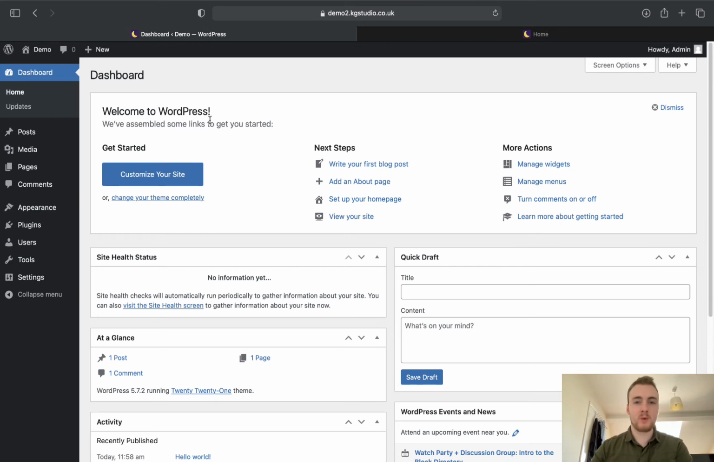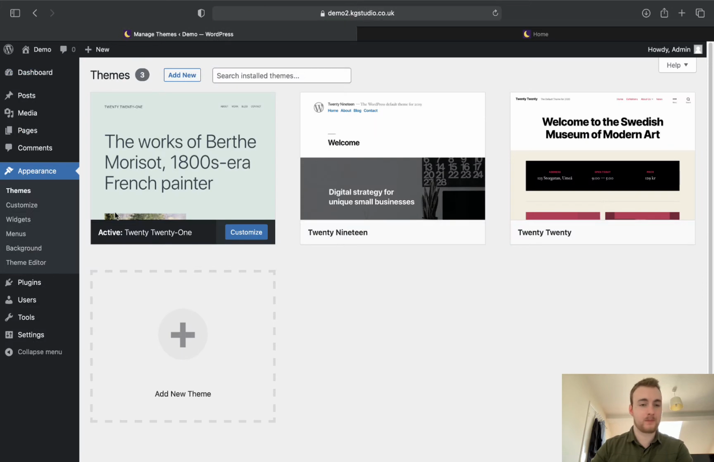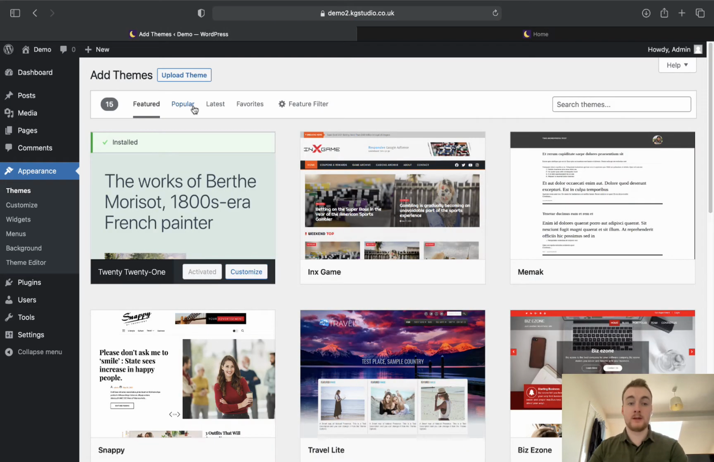So first of all, what we'll do is we'll install our theme, right? So what you want to do is go over to the sidebar here and go down to Appearance, Themes. Once you click that, go to the top, you'll see a button, press Add New. You can upload a theme using a zip file if you've downloaded it, or you can search it over here.